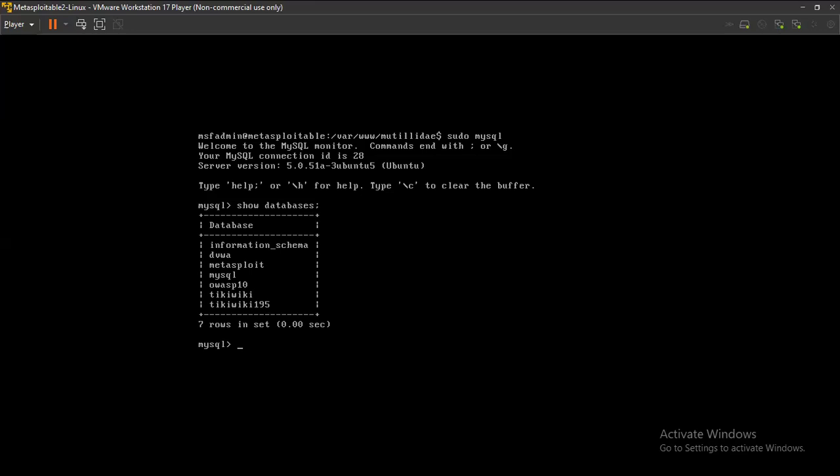Metasploitable. So we have the information schema. The information schema here is a default. It's always there. Anytime you do it, you always see information schema. Then we have the DVWA, we have the Metasploit that was there before, but it wasn't linked to Mutillidae. We have MySQL, we have OWASP10, we have TikiWiki, we have this other one.